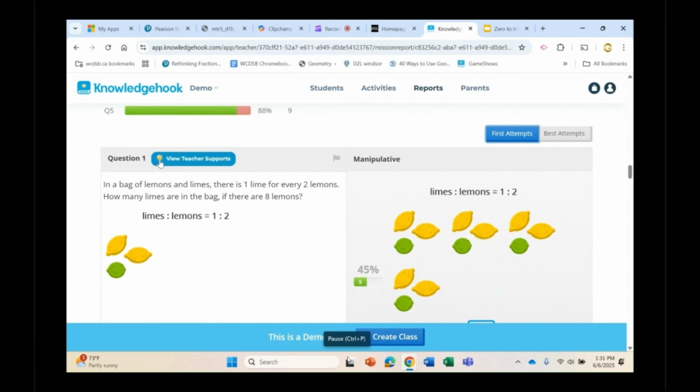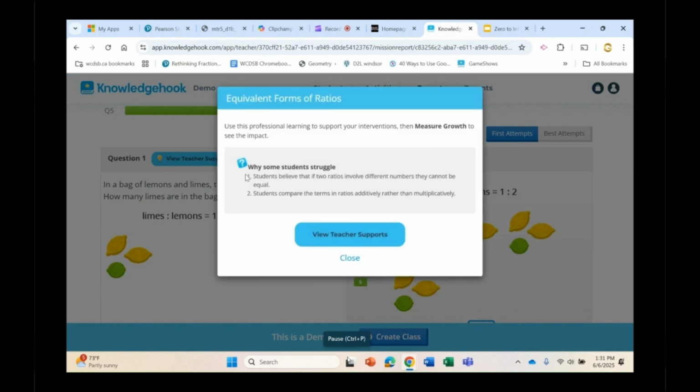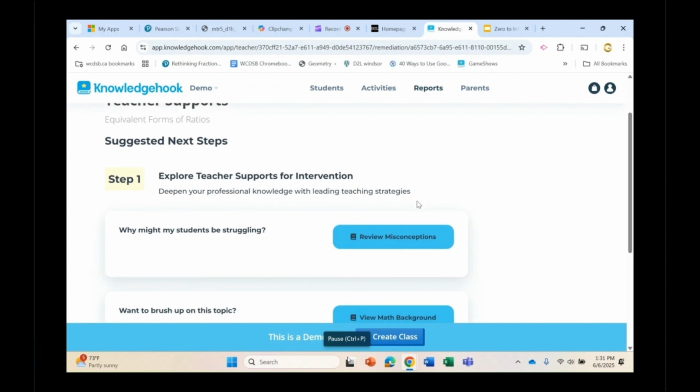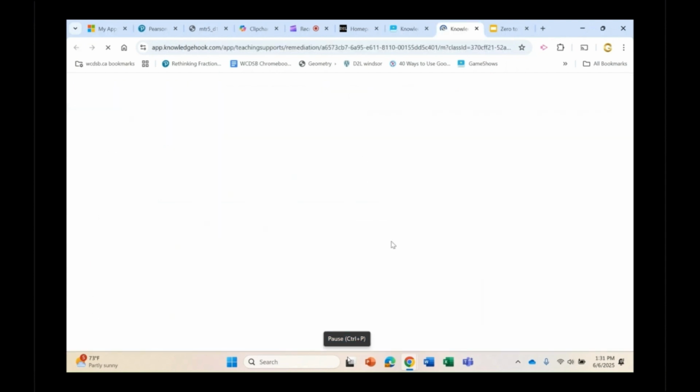The other thing you want to do with those ones that your students struggled with, like question 1, is anytime there's a light bulb, there are some teacher supports, okay? This gives you some common misconceptions and what to do about it. So you go into view teacher supports and it will give suggestions of what to do next. Okay, so what are the misconceptions and what can I do about it?